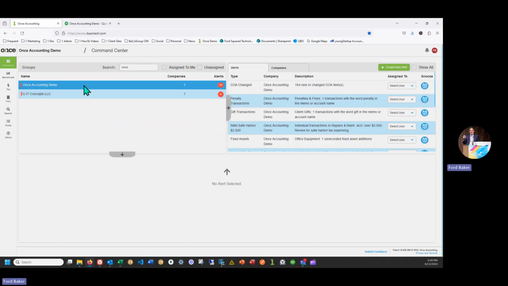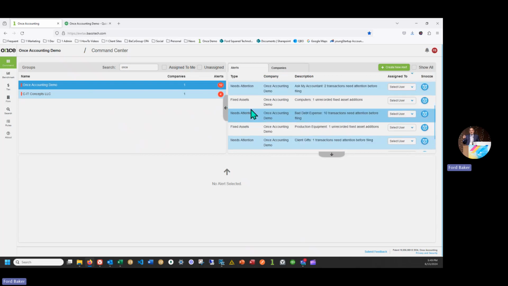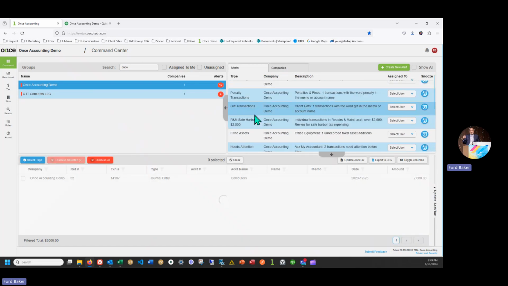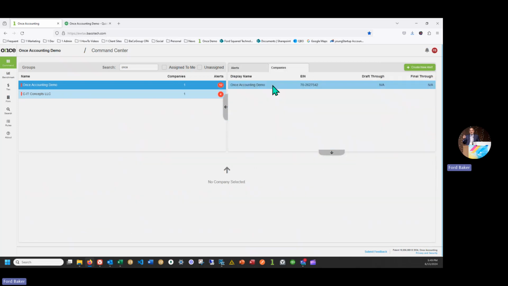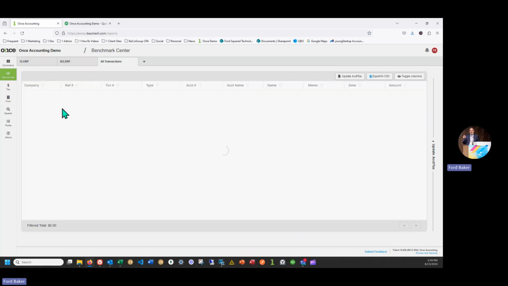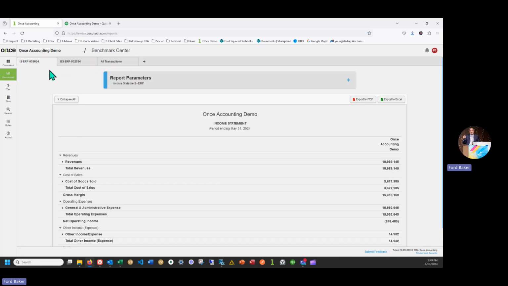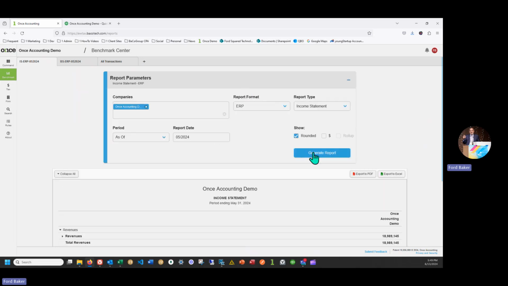Choose the accounting demo, and you can see now I have all these alerts in here. I got fixed asset, things that need attention, the chart of accounts changed, all that is part of the functionality. The companies are here. Inside the benchmark center, if I go inside here, I can go to the income statement, and I'm just going to turn off the rounding.